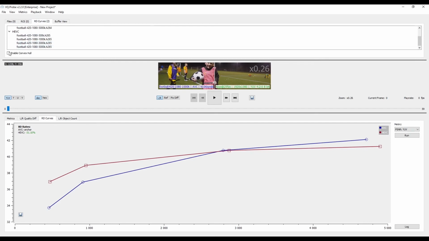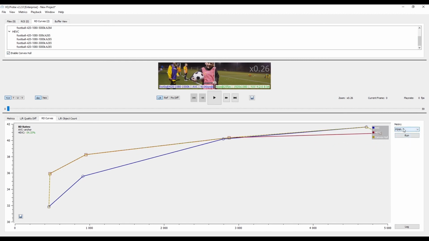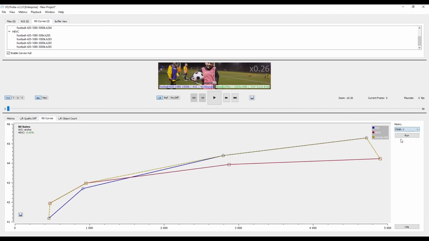It can be useful to set up a couple of RD curves, each curve consisting of streams with the same resolution, then run the calculation. The resulting convex hull can be used to compare different resolutions of the reference file.